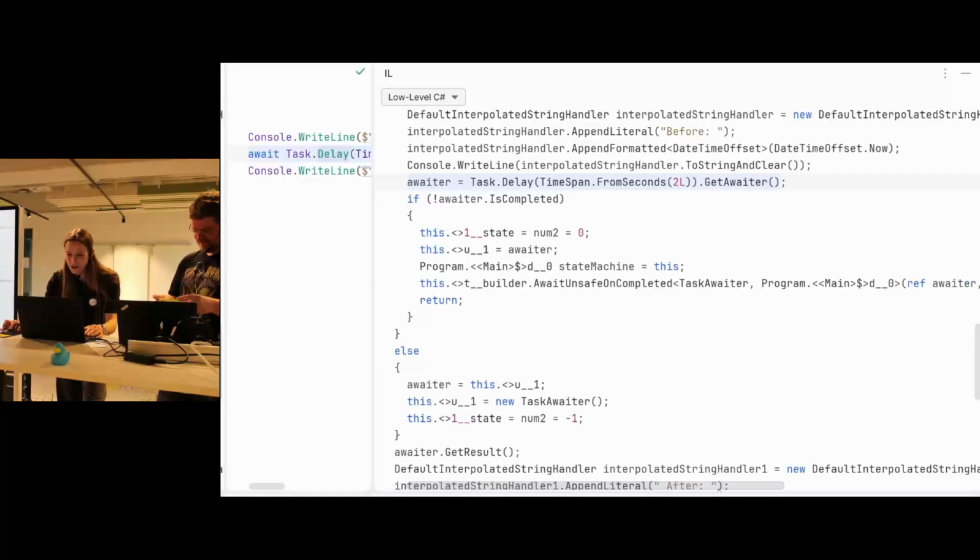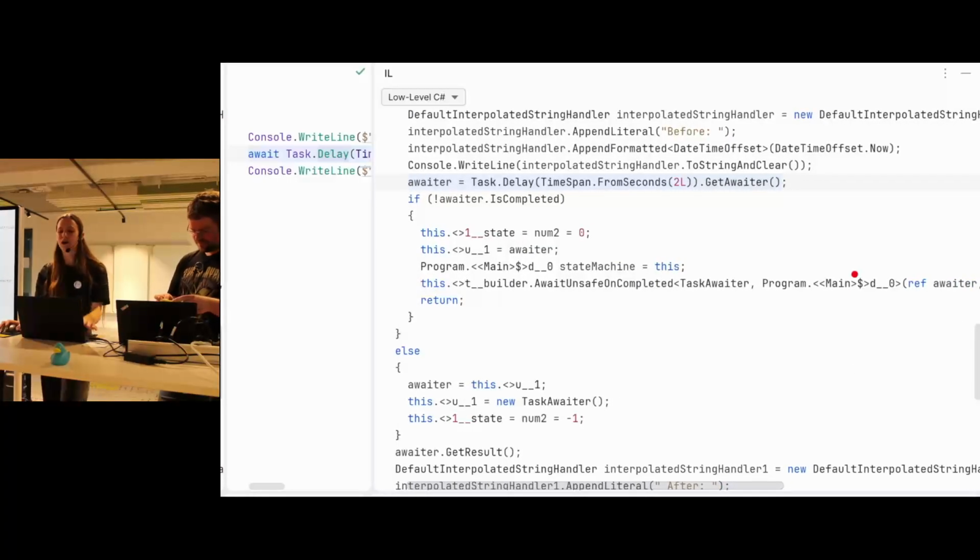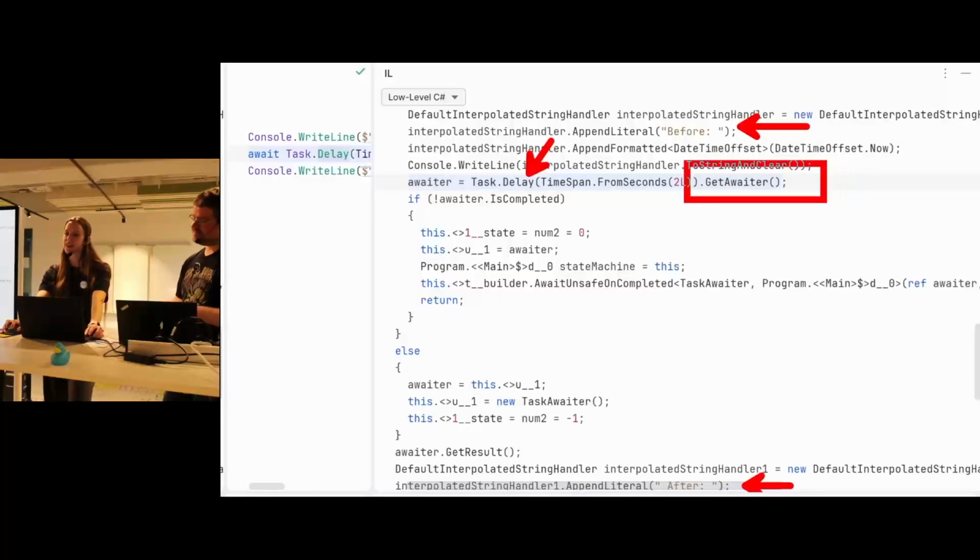But yeah, just so we can see, how I start with this is I look at what I can see from the code. We've got 3 lines of code. Let's just spot what we can spot. We can spot the before, we can spot the after. Everything else needs to happen in between. I can also see the task delay. And then I can see that we call get awaiter.